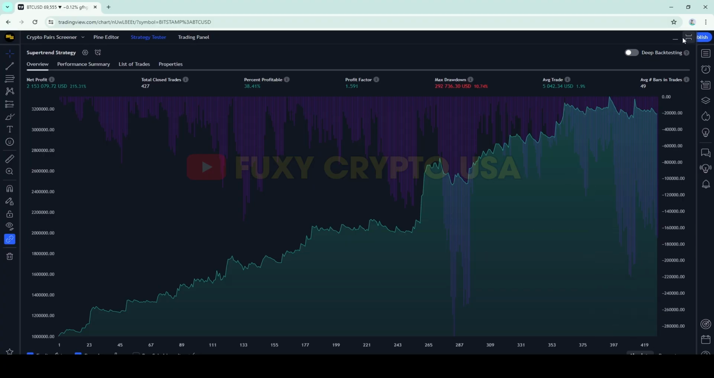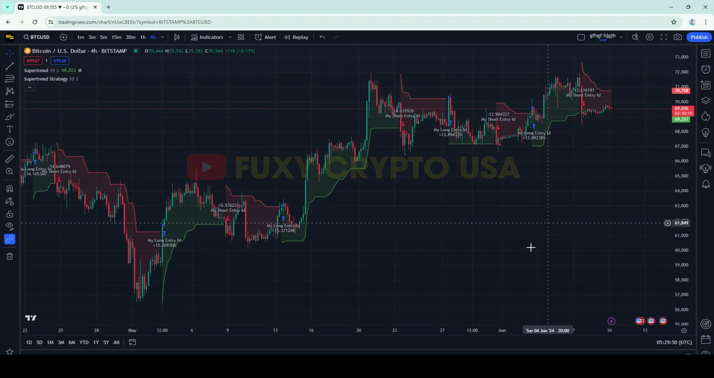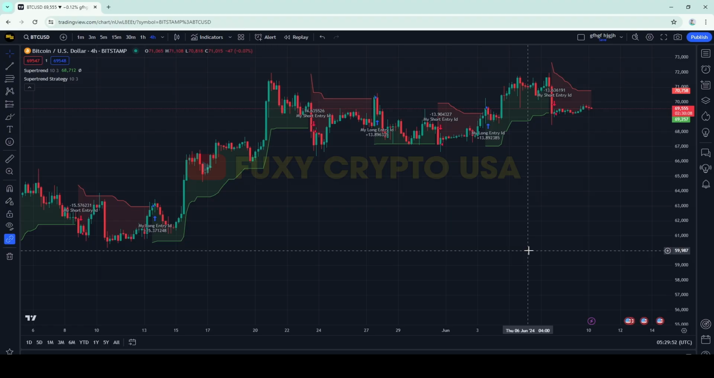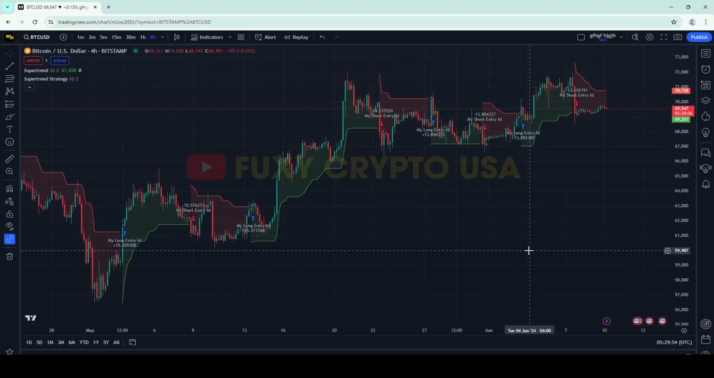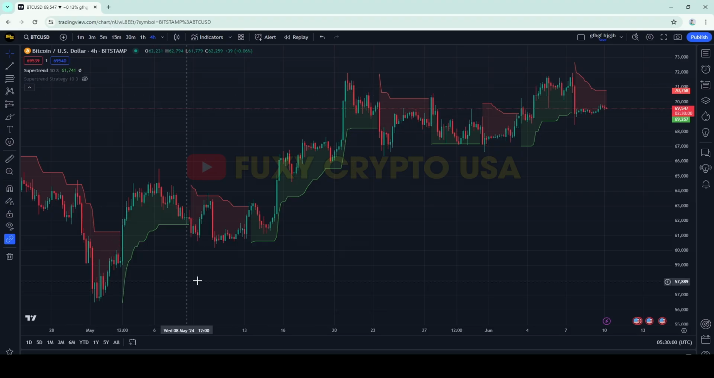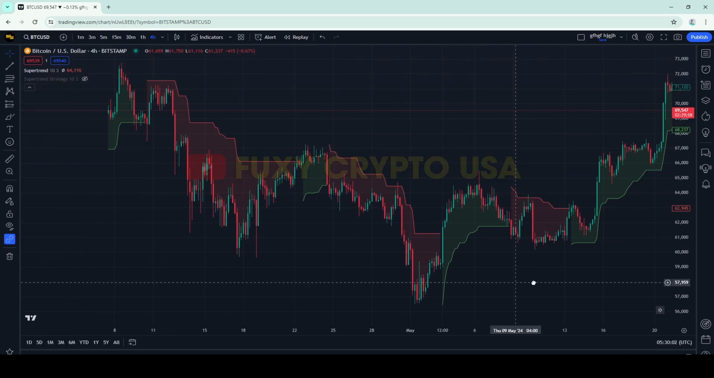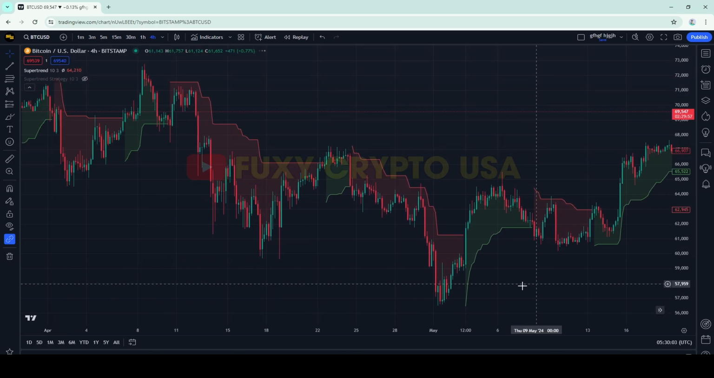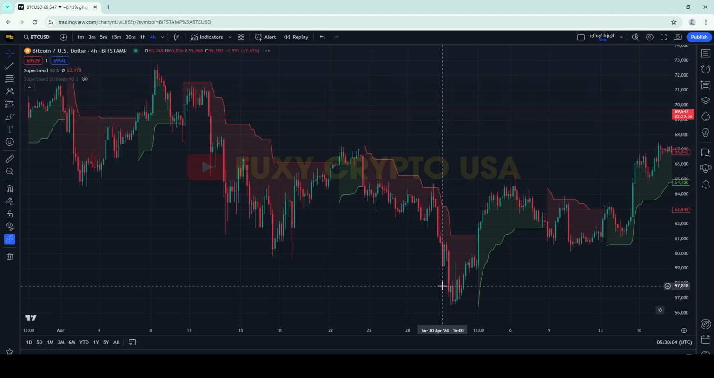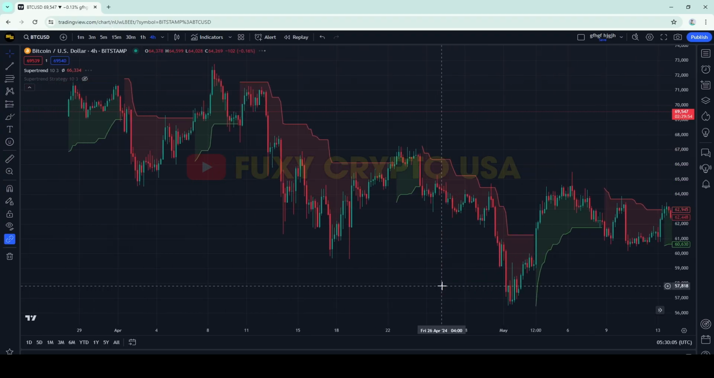The Supertrend indicator is a popular technical analysis tool used in trading to identify the direction of the market trend and generate buy or sell signals. Unlike traditional moving averages or trend lines, the Supertrend indicator adjusts dynamically to price movements, making it highly responsive to market volatility. It consists of a single line that overlays the price chart and changes color based on the prevailing trend, green for an uptrend and red for a downtrend.